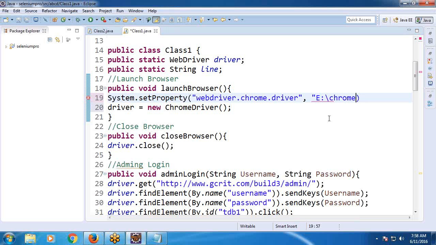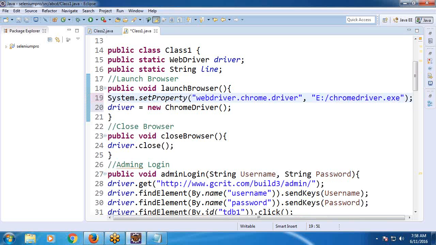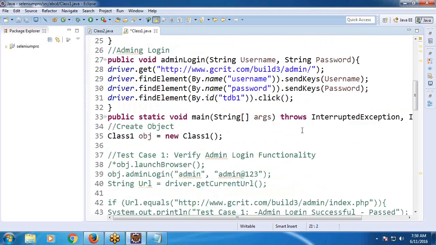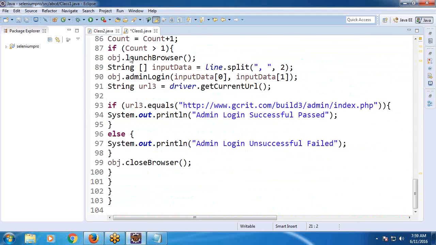Okay. Chromedriver dot exe, semicolon. What is the problem? I think it's the backward slash. This is not a backward slash, this is a forward slash only. Otherwise use two backward slashes. Okay. This driver. Now try to run the program.